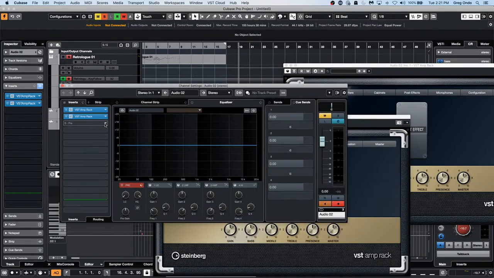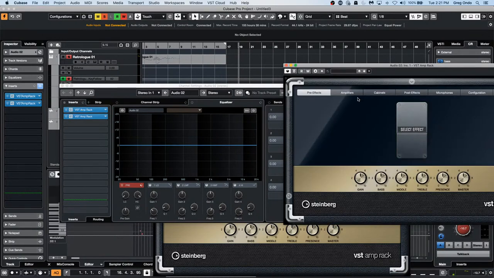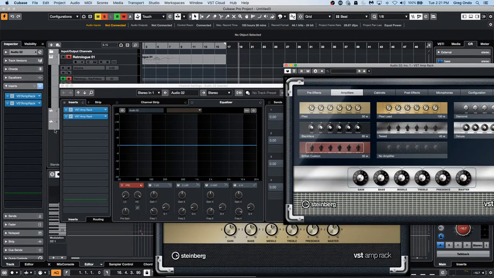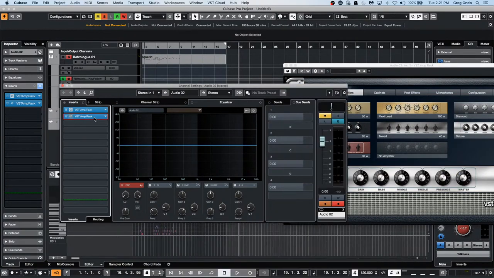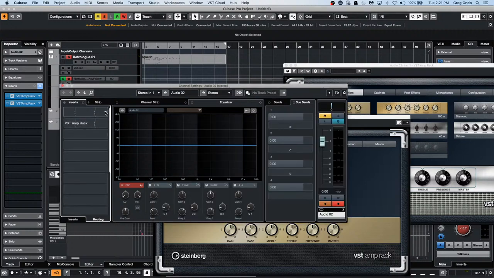So I'm going to go to the channel setting, and in the inserts area, you have here routing. So let's say if I wanted, for this amp, I wanted more of a Fender-esque tone on the left channel and a Marshall on the right channel. So what I could do now is we see this little tab at the bottom for routing. We can make each of these mono.